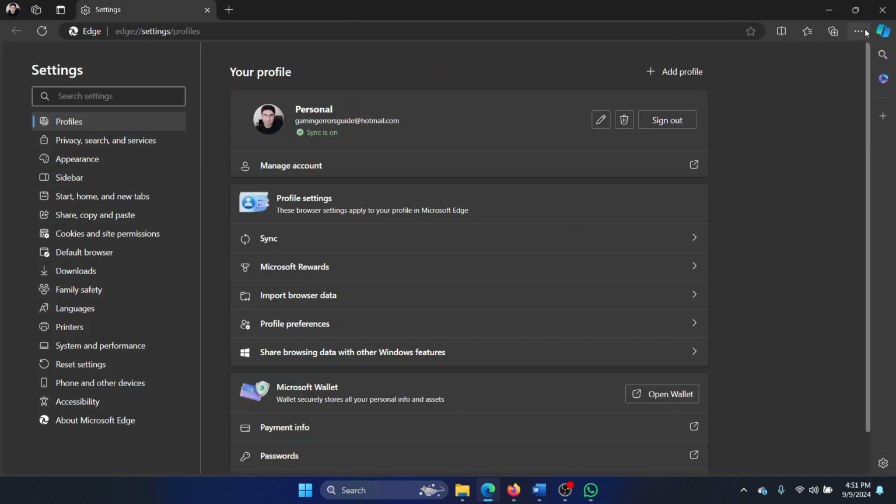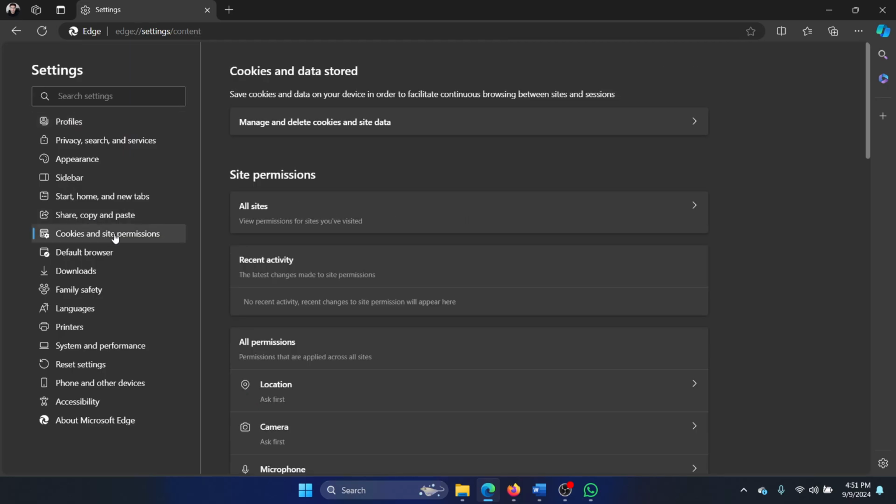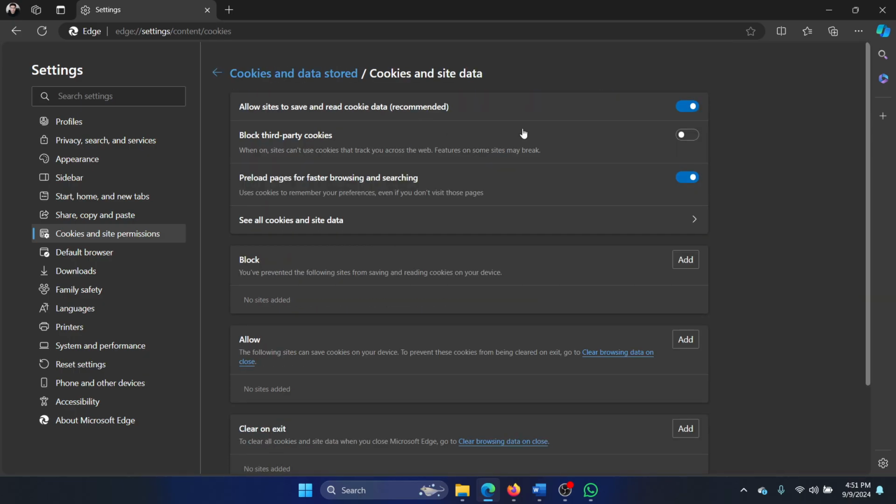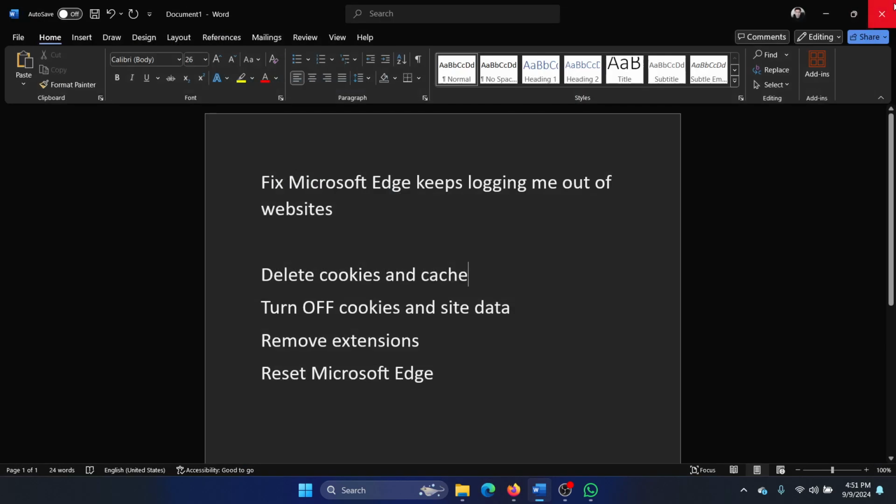The next is to click on these three dots at the top right corner and go to settings. Now go to privacy, cookies and site permissions, and then you can click on this option, manage and delete cookies and site data. And there's an option here which says allow sites to save and read cookie data. Turn it off. That's it. It will really save you from a lot of hassle. And in 99% of the cases, it will help you fix the problem.